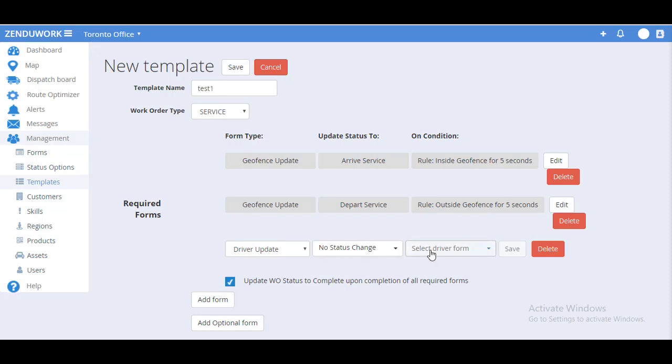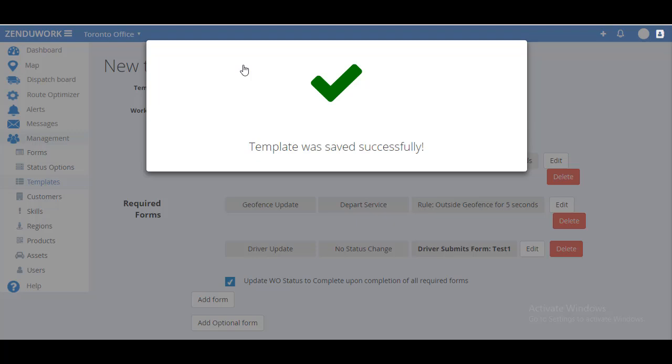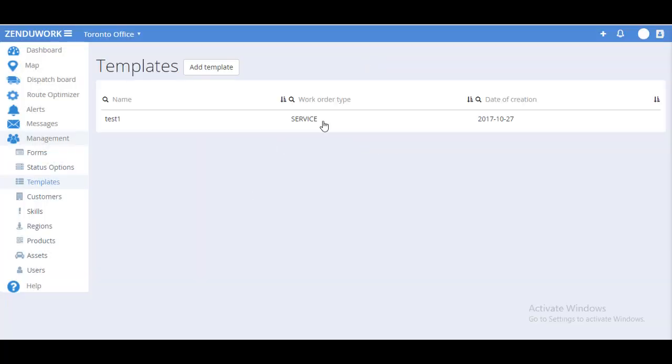Select driver status, no status change. Select driver form. It was test number 1. So I'll hit save, and that was saved successfully. So this concludes the end of the setup video.